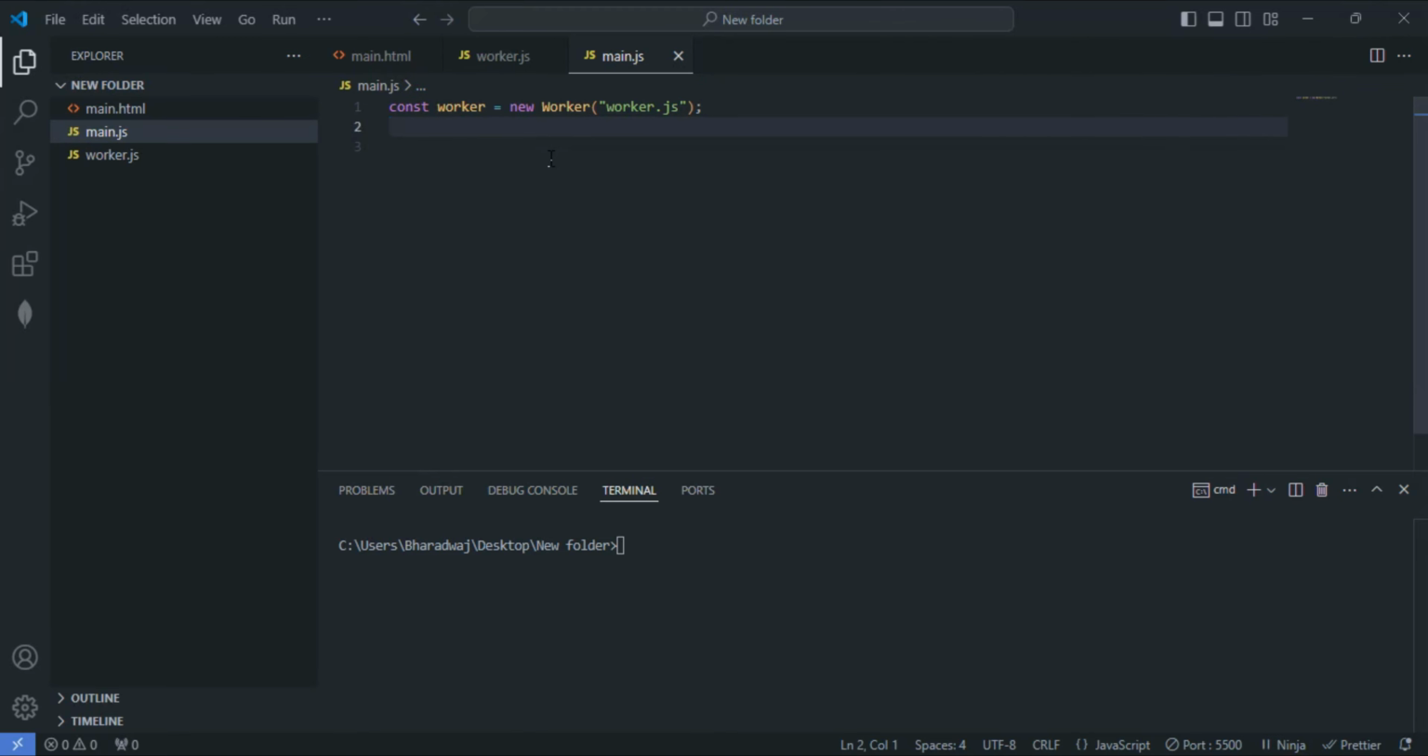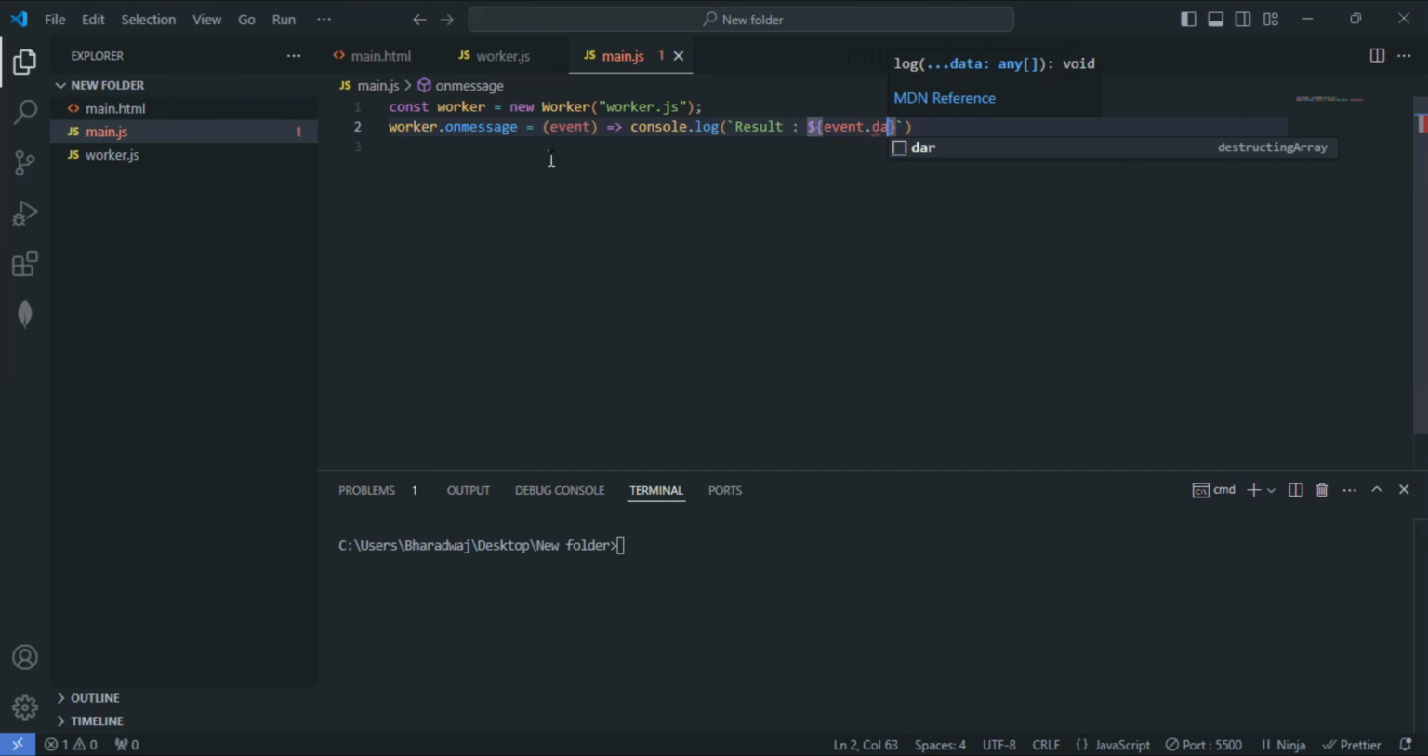Next, let me set worker.onmessage to log something. Let's make use of template literals. Here I'll give result, and what I'll give here is event.data. I hope this is clear. Next step, I'll give worker.postMessage of 5.